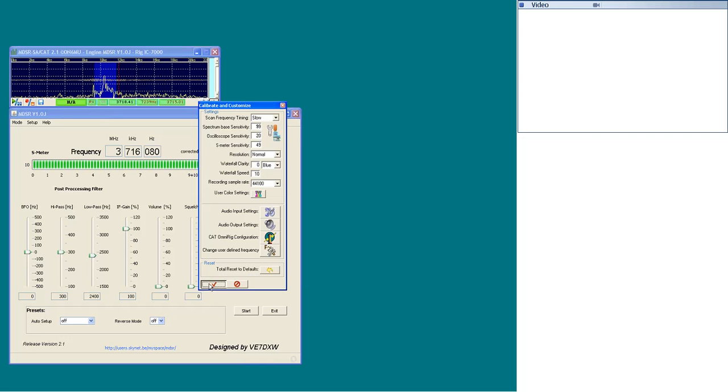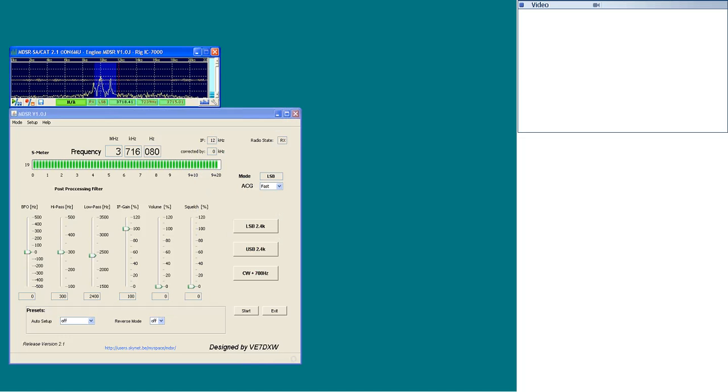The slide bar on the right-hand side of the MDSR-SA controls the amplitude of the display spectrum, and the bar graph next to it is the input level indicator.